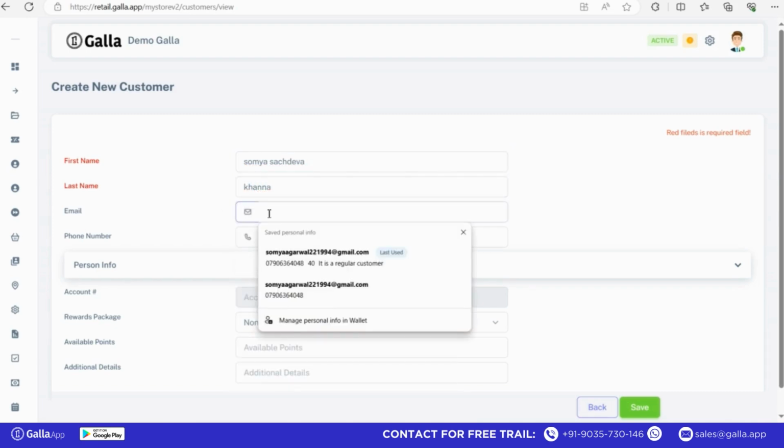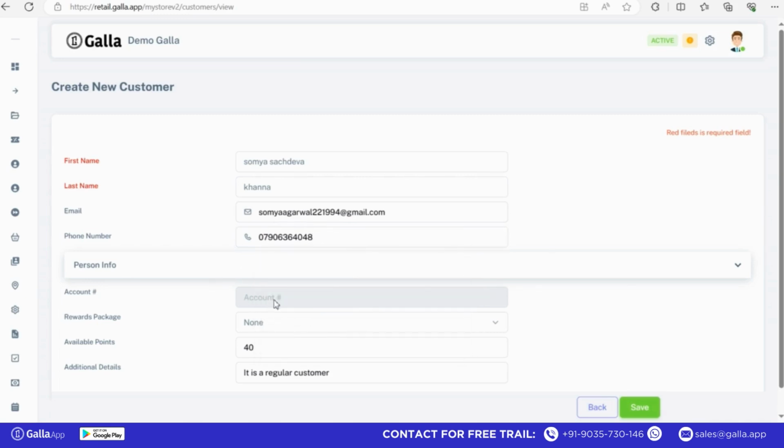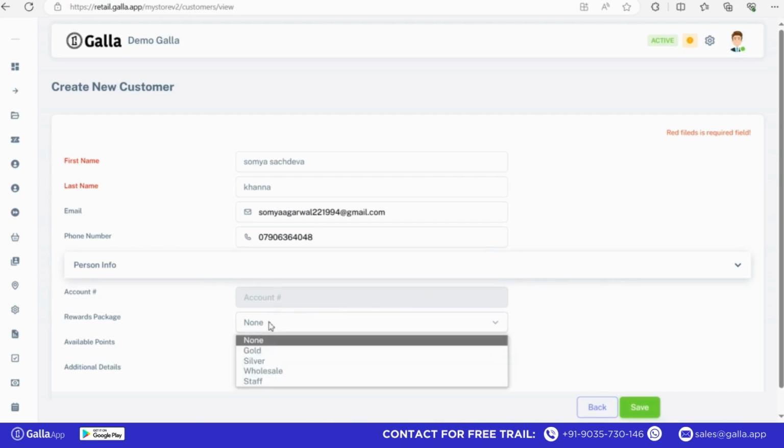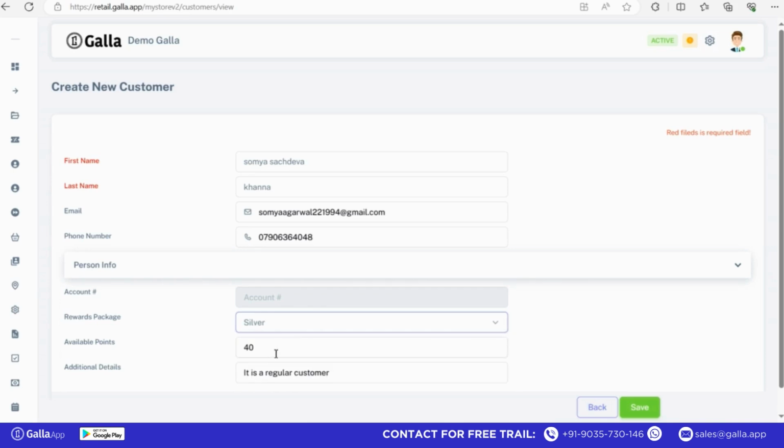The email address, also the phone number. Other information like reward packages. So reward packages refers to the membership packages. So if there are any packages like gold, silver or whatever, you can fill in here.